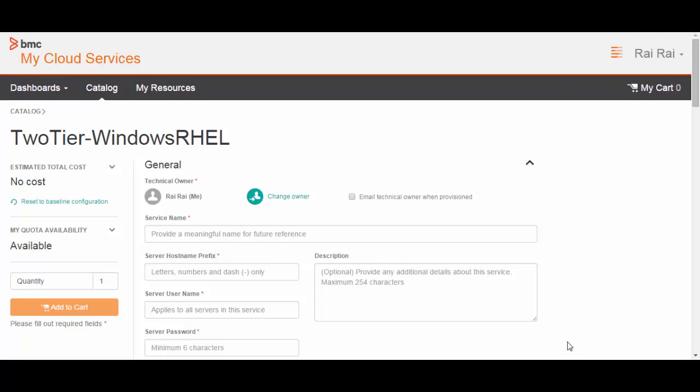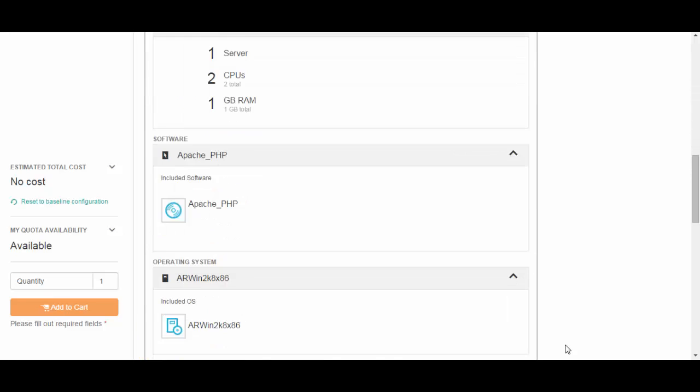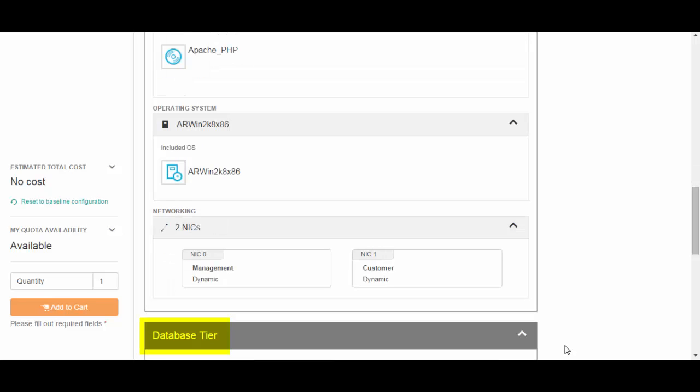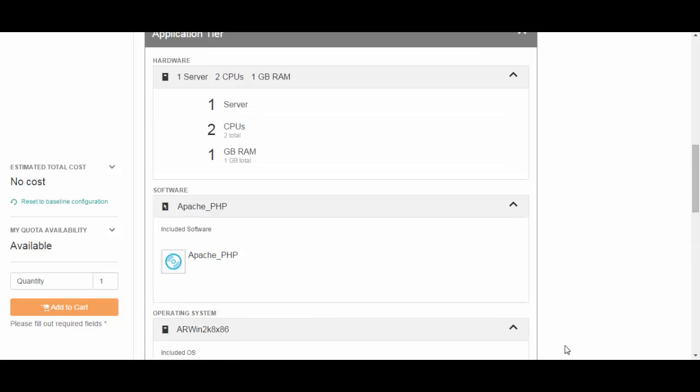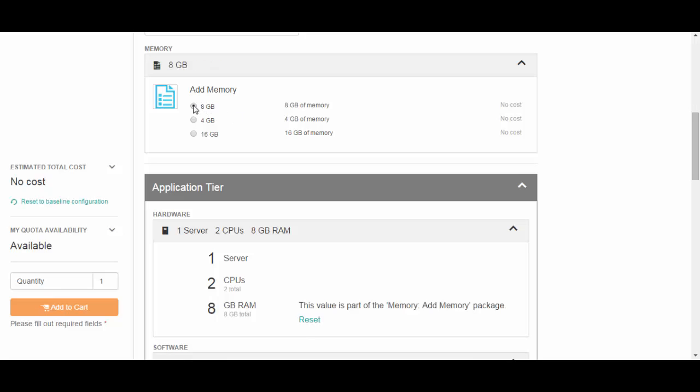Let's see how the offering has changed in the My Cloud Services console. Because the option choices correspond to both tiers, they appear above the application tier and database tier panels. The option choices are no longer on a slider, but are radio buttons. When I select one of the buttons, the memory changes in both panels. I can click Reset to clear the options.